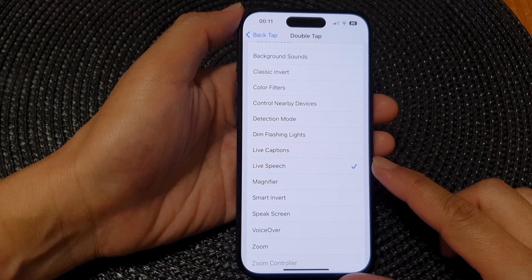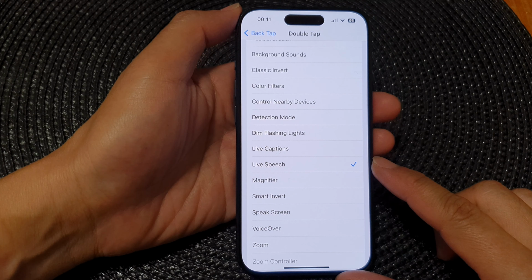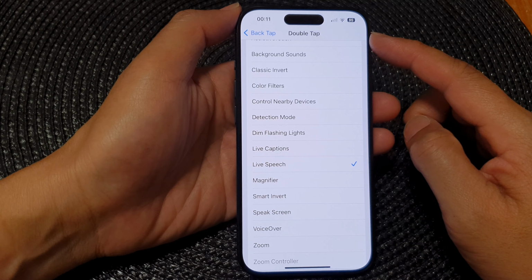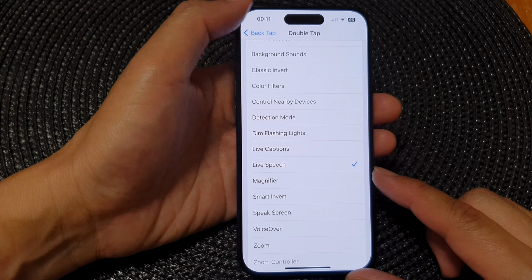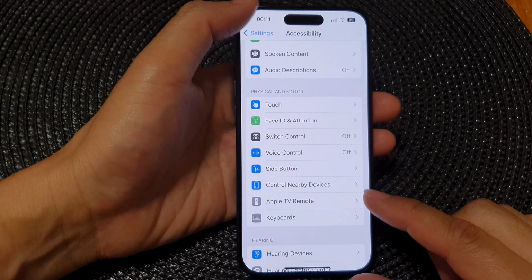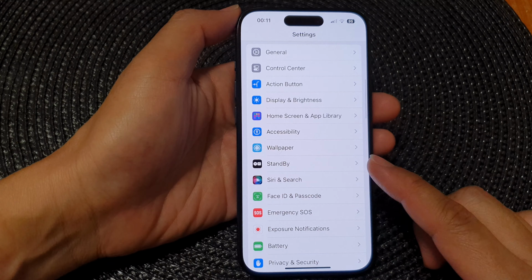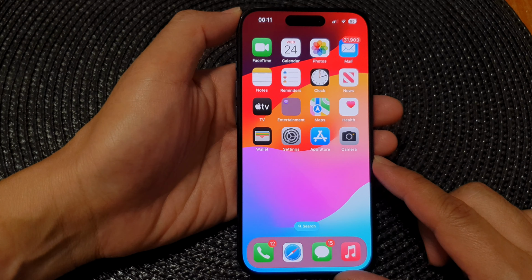Hey guys, in this video we're going to take a look at how you can set back tap to open or close live speech on the iPhone 15 series. First, let's go back to the home screen by swiping up at the bottom of the screen.